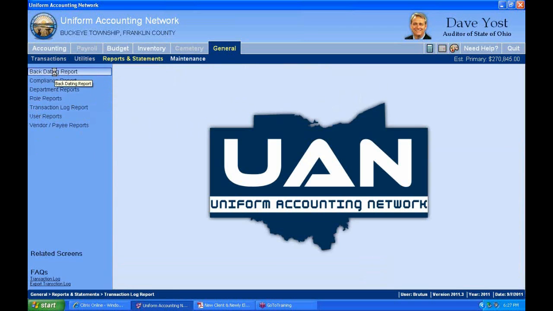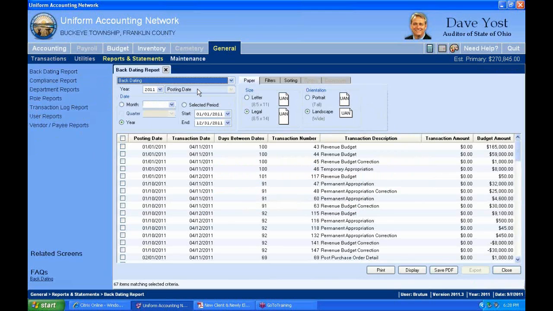The backdating report. Remember, I mentioned that you want to be careful with backdating. You only want to backdate when you're going to be able to justify it, when you backdate certain transactions like electronic payments or manual warrants or receipts. But there are good reasons to backdate, but be aware that your auditors are going to see every instance of your backdating on this backdating report.